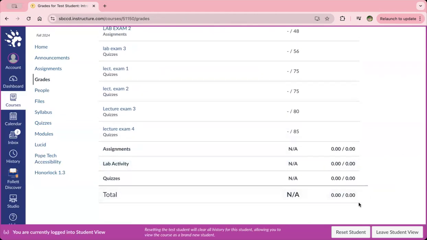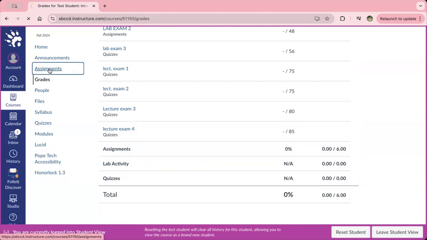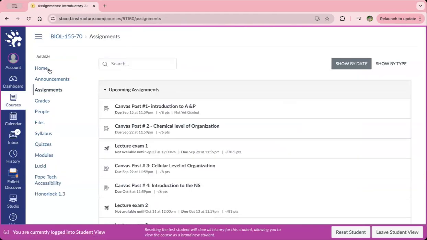So a way for you to track if you want to receive a specific grade, this would be a great tool to utilize to see where you stand in the class as you move through the next 13 or so weeks. The next thing that I would like to talk to you guys about is your assignment tab. This is a great resource for the lab portion of the class.